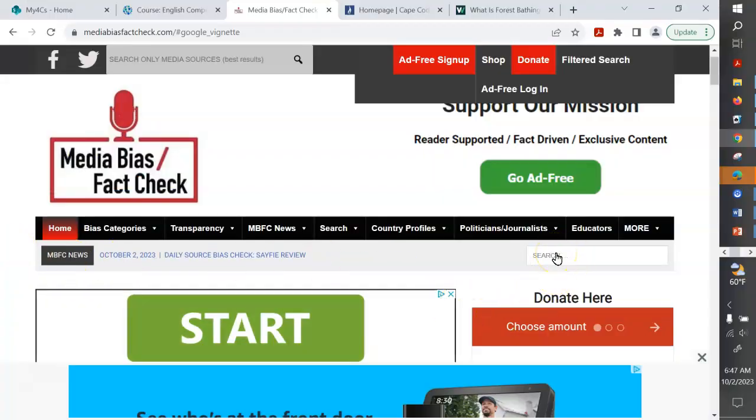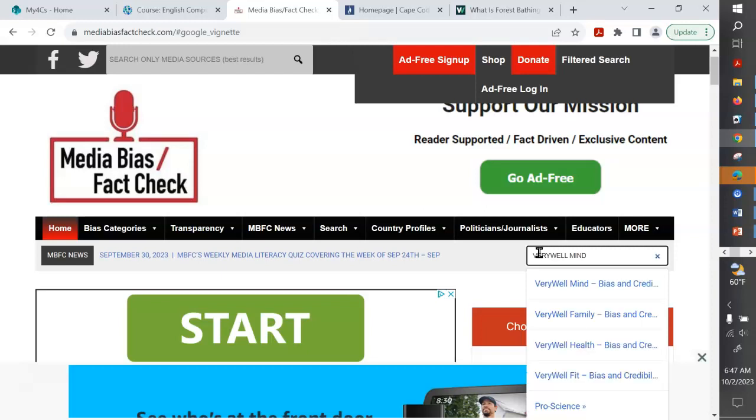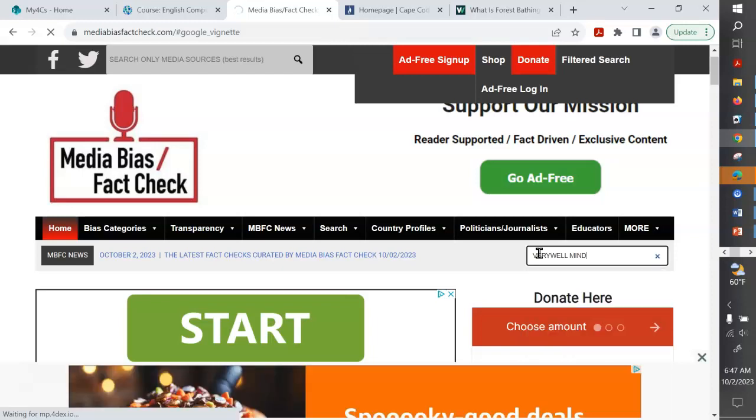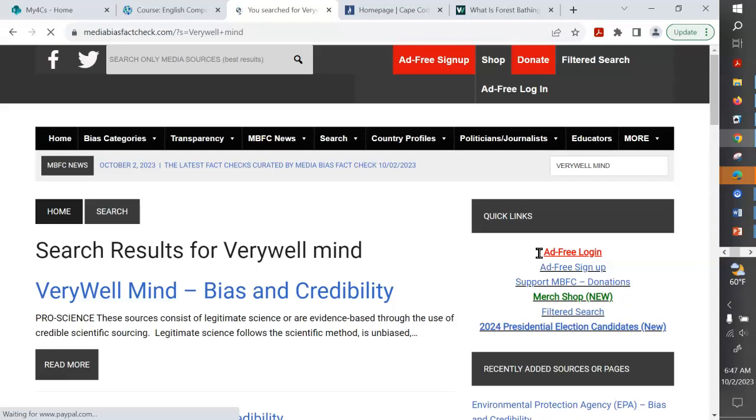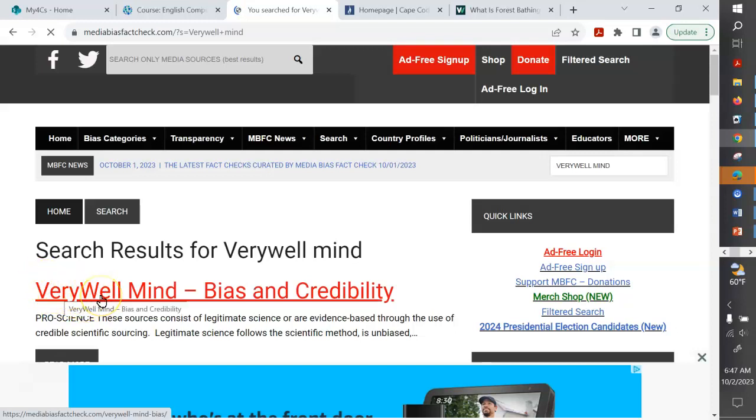So I'm going to click here into this search box, and I'm going to type the name of my source, which was Very Well Mind. And then I'm going to hit the Enter key. And notice I'm double checking here. Media Bias/Fact Check, so I'm still on the right website. And here is the source that has the exact name of my source. Sometimes if it can't find your source, it will find a different source and list that one.